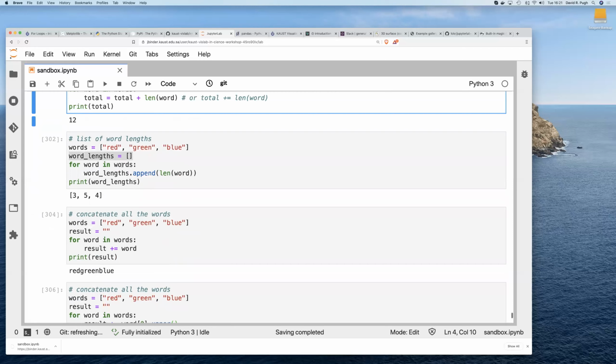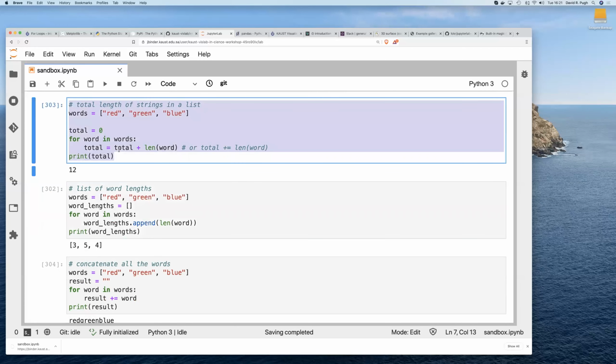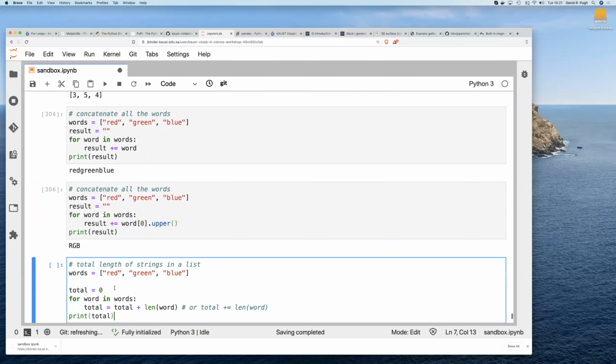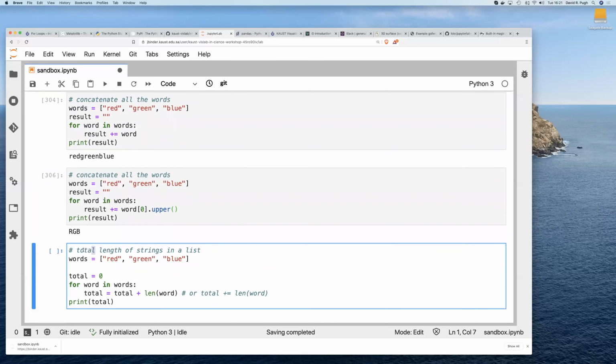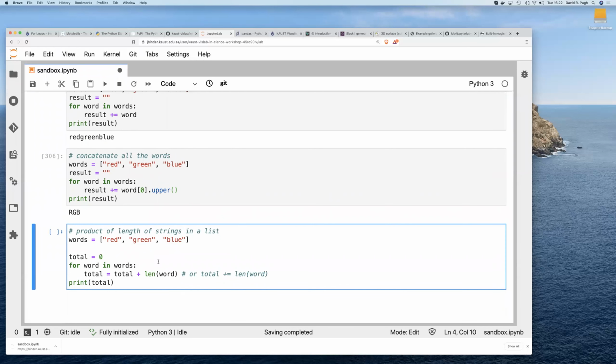Alternatively, just as another example to get you thinking, if we wanted the product of lengths of strings, then the element to start with for the total would not be 0, but rather would be 1. Because 1 is the thing that if you multiply an item by 1, you get the item back again.